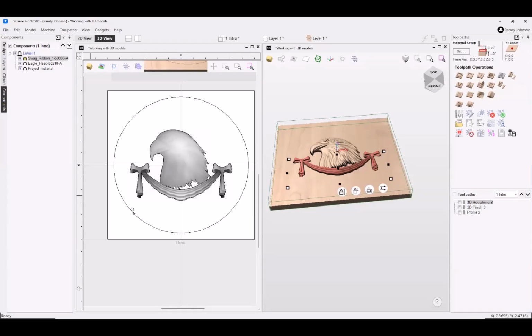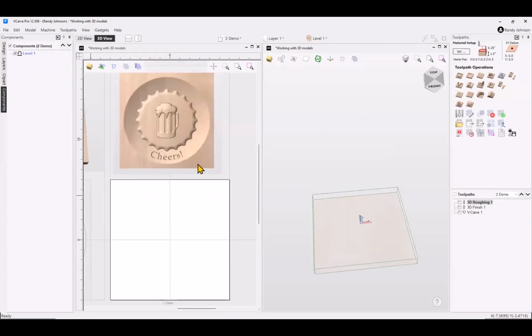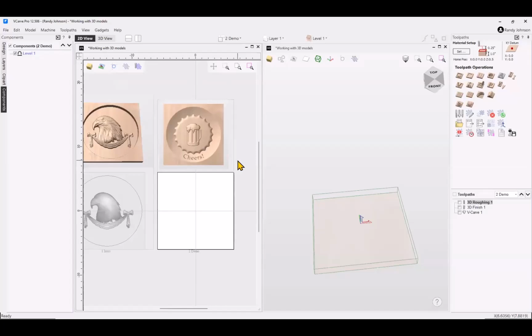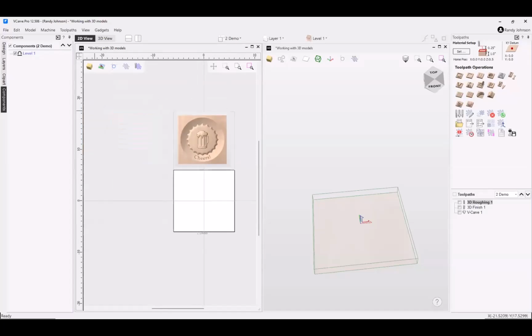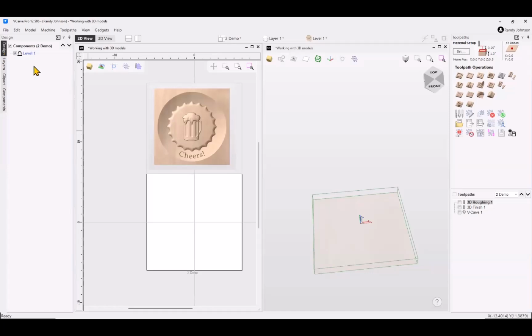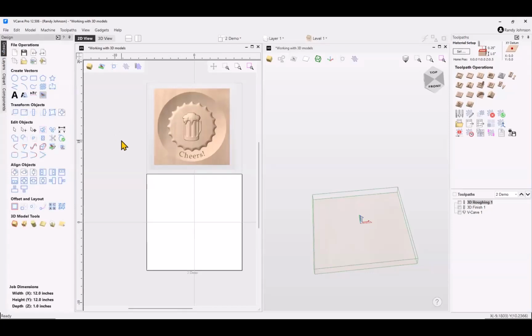Okay, let's hop over to the next demo. This is one of my favorite ones. I'll bring this up here. This makes use of 3 different shapes that come with VCarve, 3 different models, but we're going to use it based on some of what we already did, some of the way we used those other components.